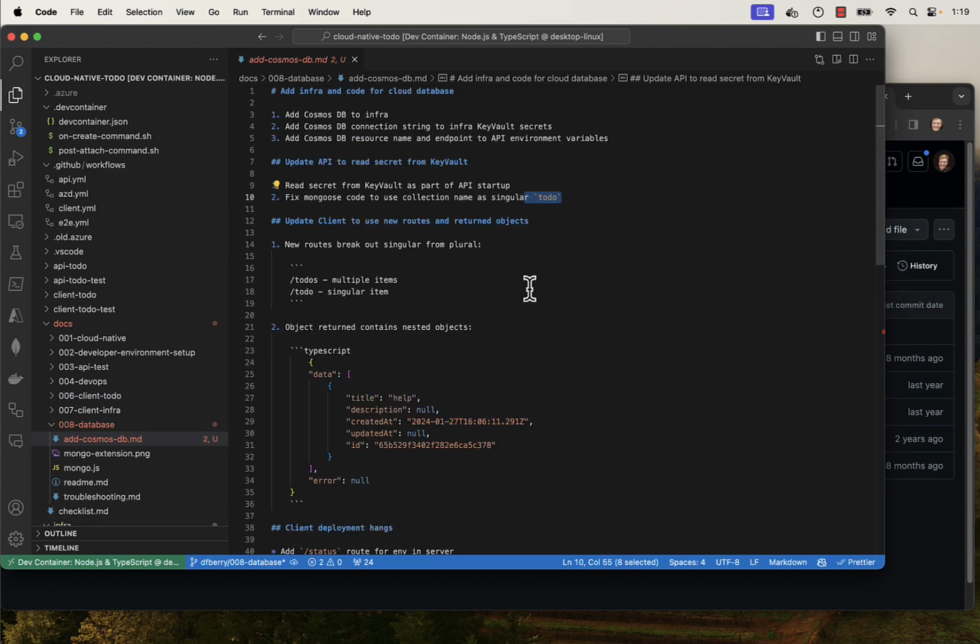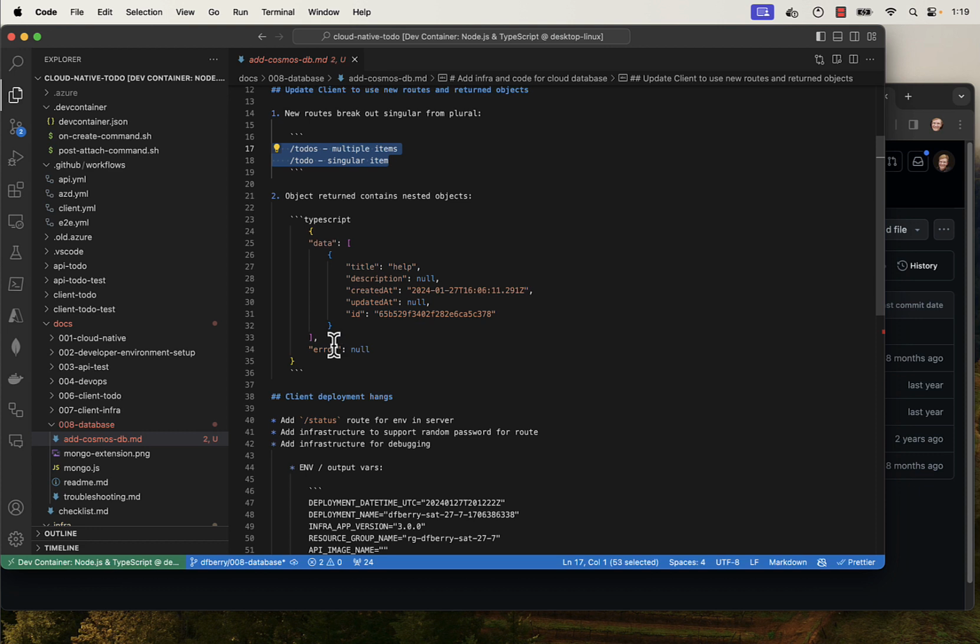Then the next step was I had to update the client. In this step for the database, I had broken out the route into plural and singular routes, which was a change that had to go all the way back to the front end in order for it to work. And in case you're wondering how that changed the response object, prior to this, the response object was a singular with just title and ID, and now it has a few more pieces. The front end doesn't show those, that's fine, I'll deal with that in the next version.